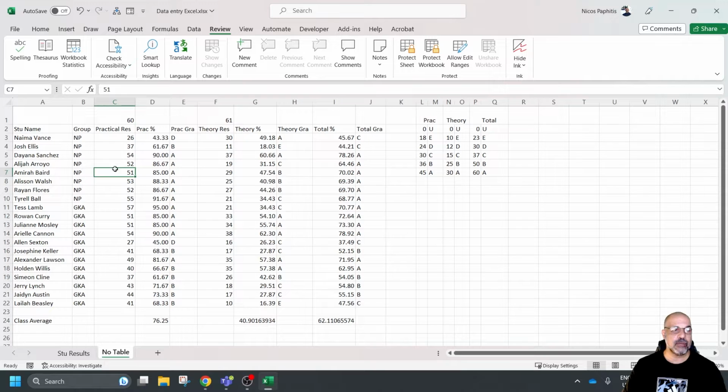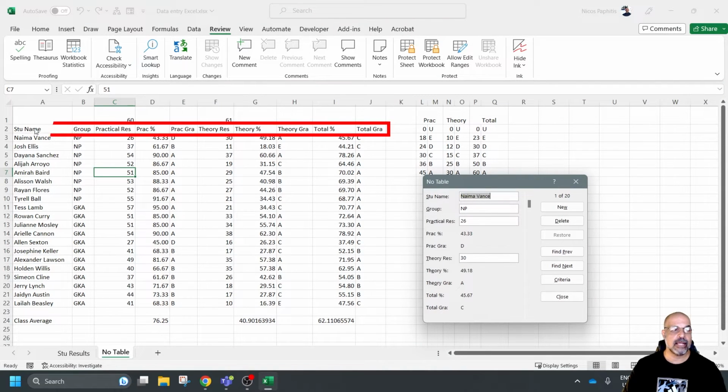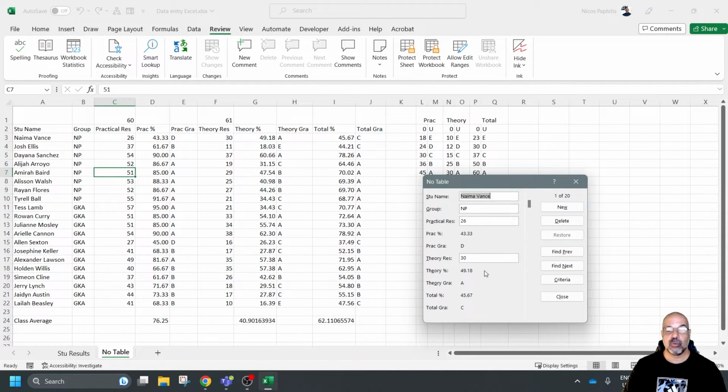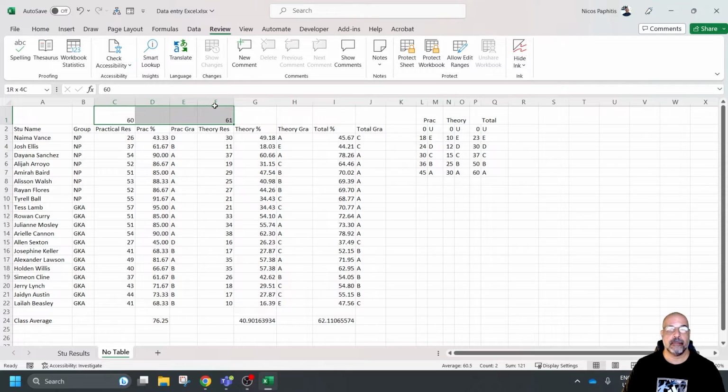But if I click anywhere in here and click on this button, it will automatically identify these things here as my headings: student name, group, practical results, and so on. And it will create that form for me. It has automatically ignored this thing here.